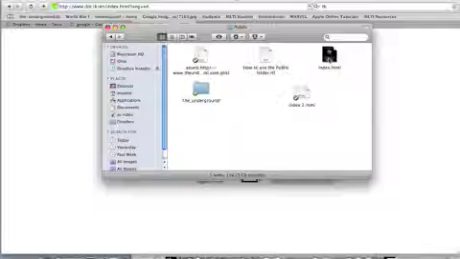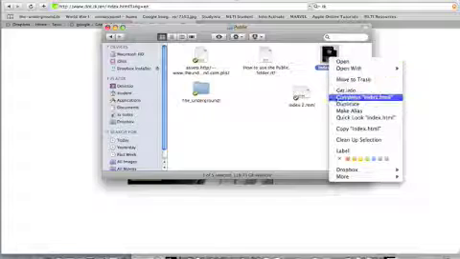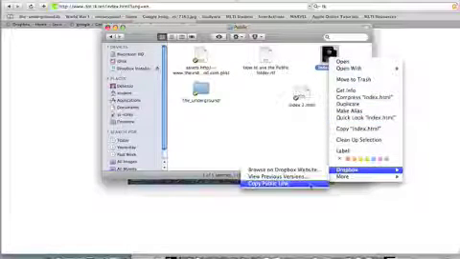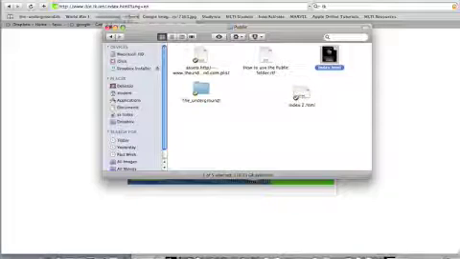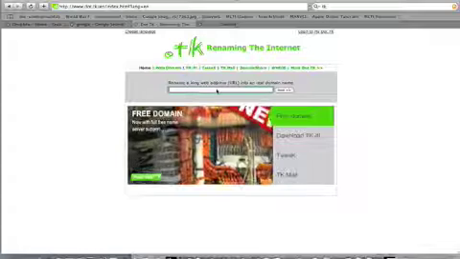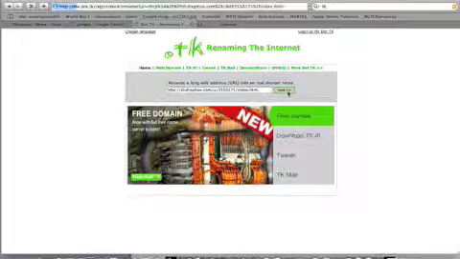Then you're going to Control-click, and this will pop up. Make sure you hit Control and then click, and then you're going to go to Dropbox, and hit Copy Public Link. Then you're going to press Apple V, or Apple Paste, and it'll pop in there, and then you're going to click next.